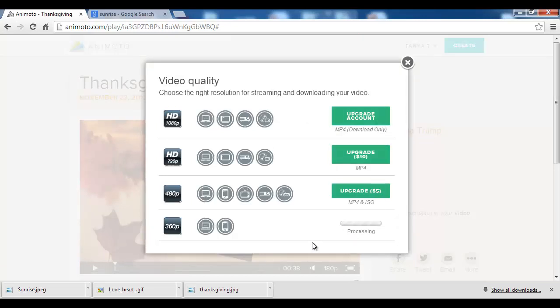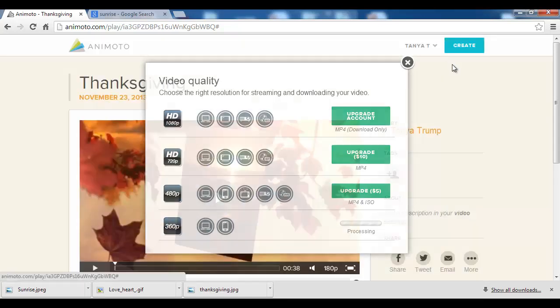I could download it to my own computer, and then you can upload it to YouTube.